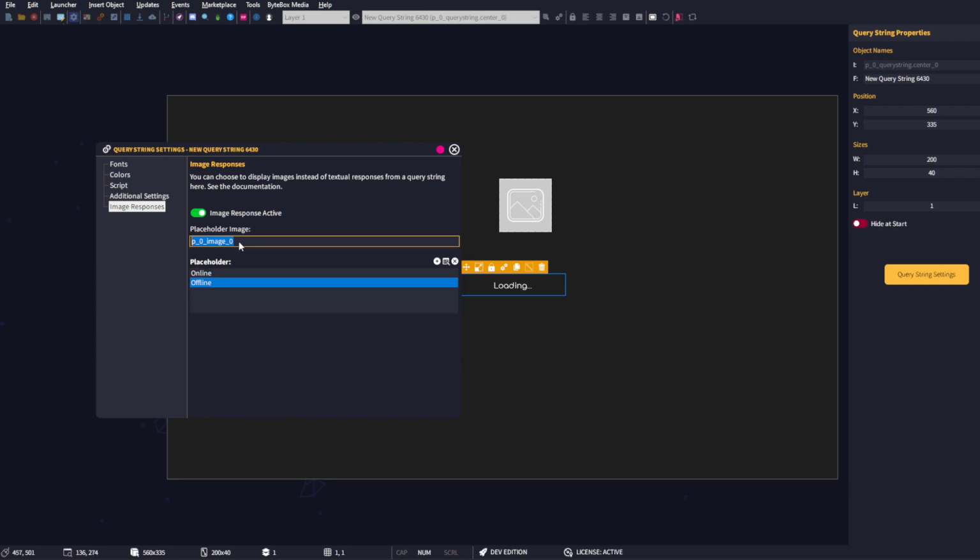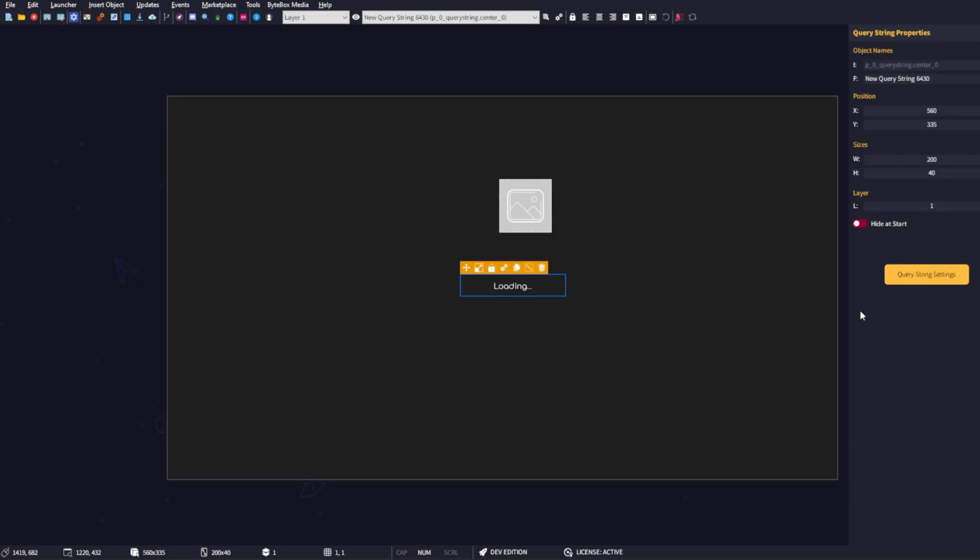And the query string won't show the text. Or if it does, you can simply hide at start. So you can hide this query string. The query string will still work, it just won't show on the launcher. It'll just show the query response inside here.